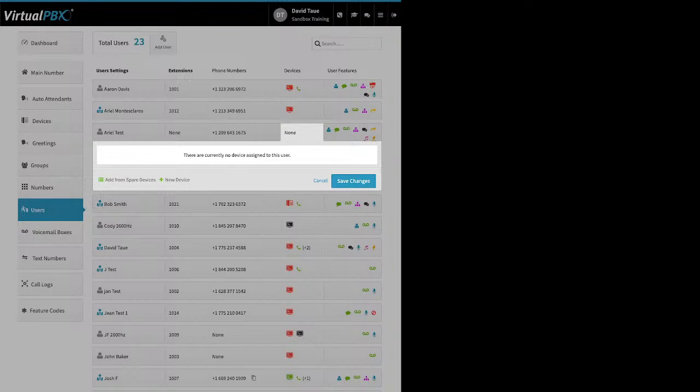Now, the reason I bring it up here under the users page is this is the only place you can add the VirtualPBX soft phone to a user, right? Some of you may have noticed on the left, there's a devices tab. If you add a soft phone on the devices tab, you don't have that little toggle, right? So on the devices tab, if you add a soft phone, you're only adding a third-party device.